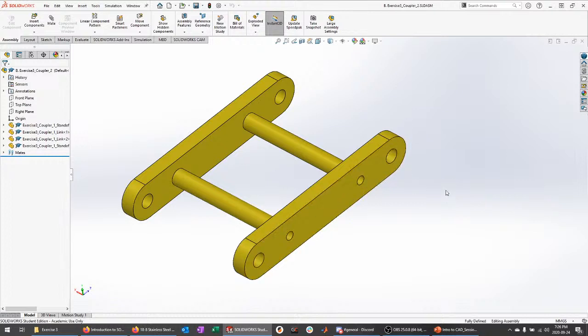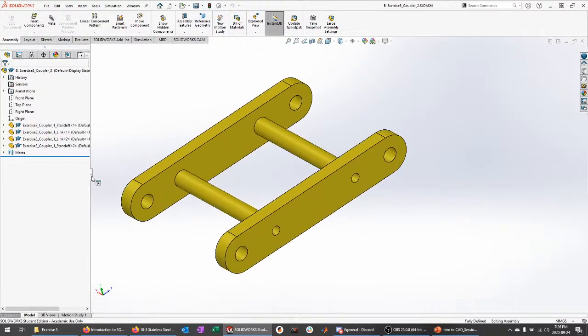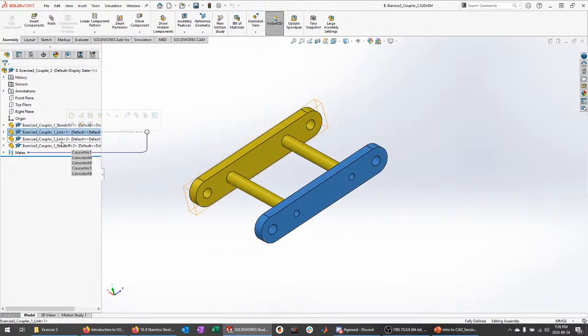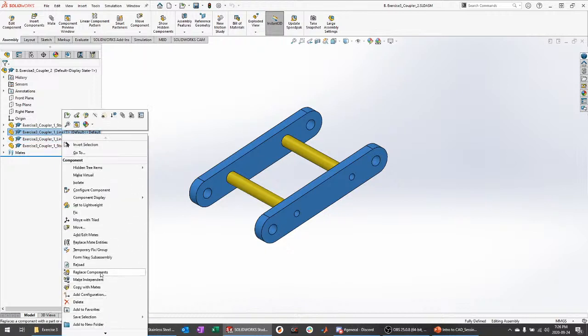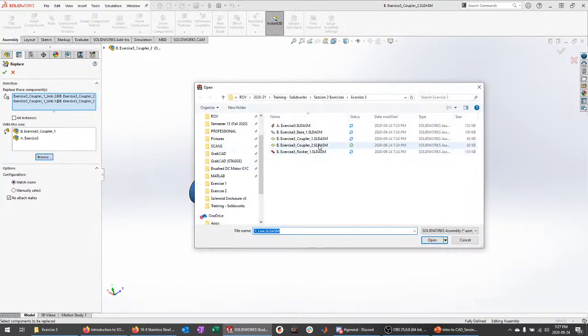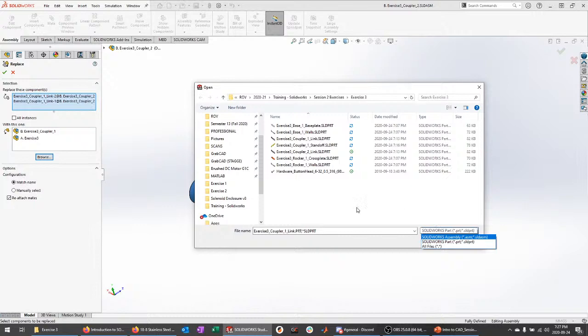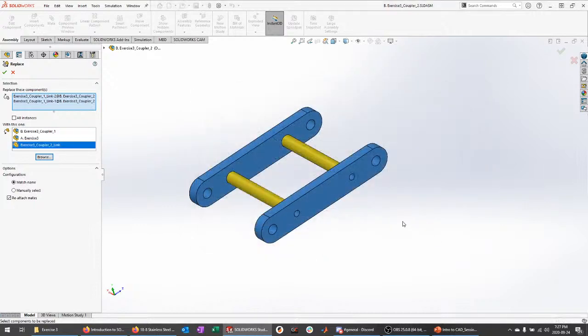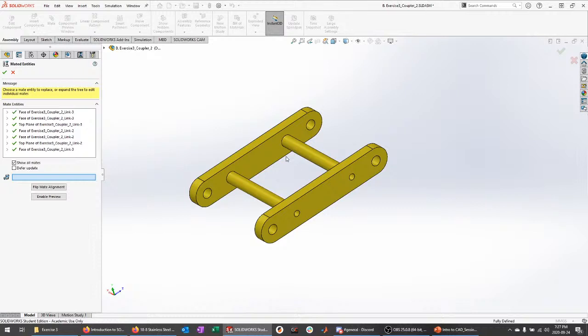Nothing has actually changed here. This is currently still the same as the old coupler. But to give us the option to change it, I'm going to select both of these coupler 1 links, right click, and go down to replace components, which I showed you in exercise 1. I'm going to change the filter here from assembly to part and select coupler 2 link. Because coupler 1 link and coupler 2 link are the same geometry, they're just copies of one another, we don't have to reconnect any of these features. So I've hit OK.